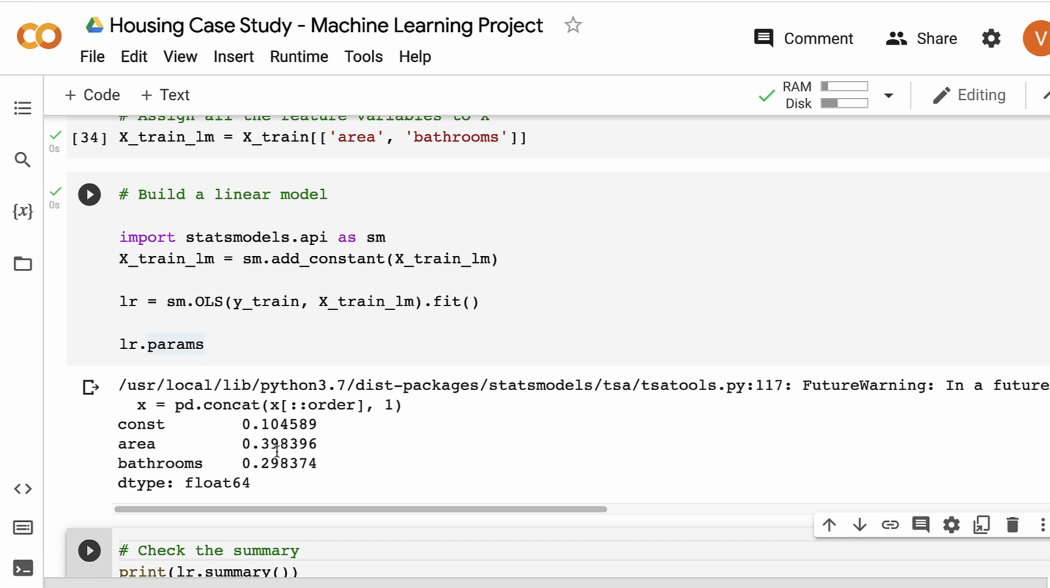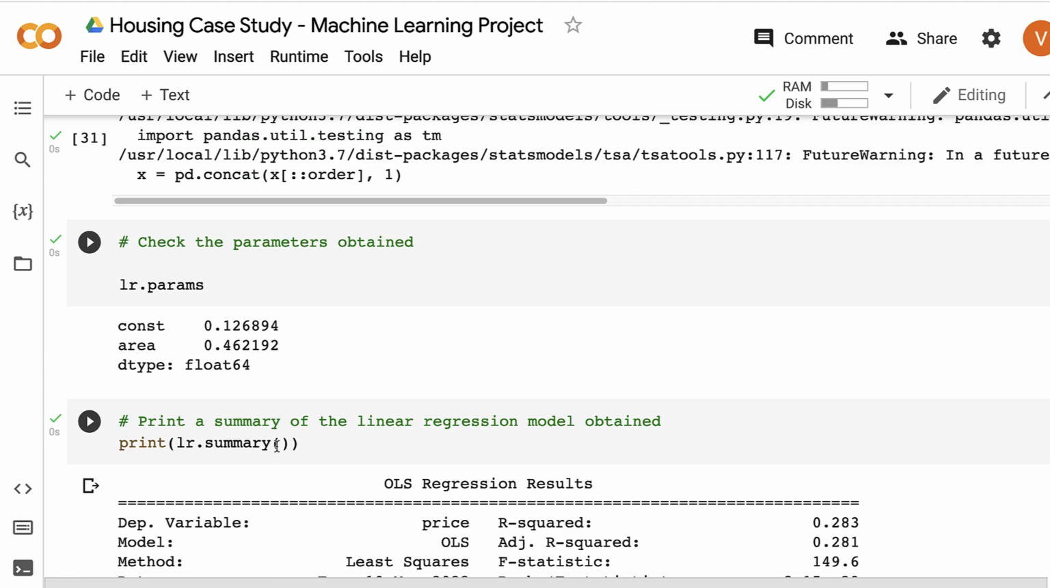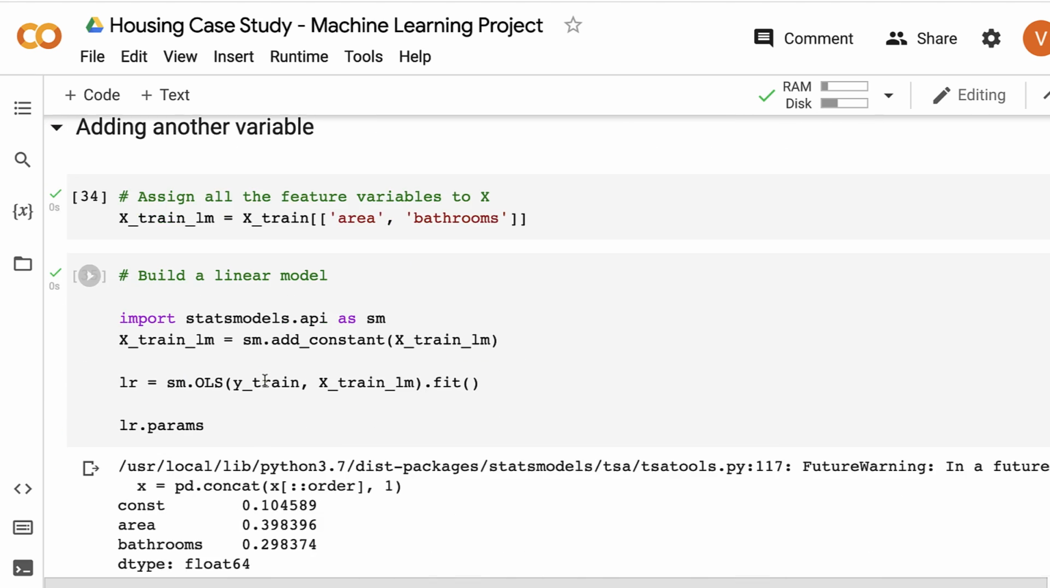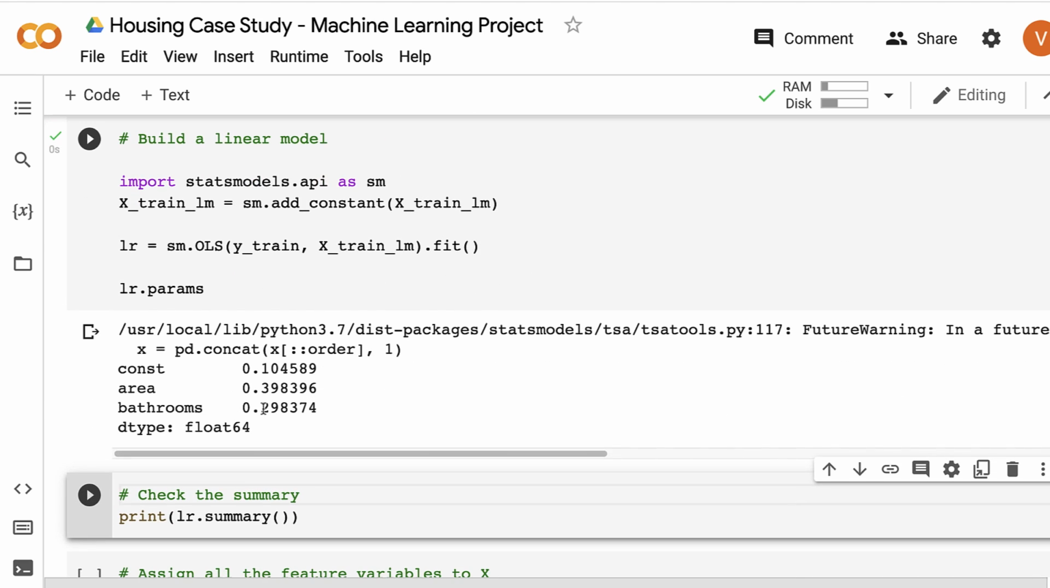Okay, now the parameter is 0.39, and previously it was 0.46, so it's reduced a little because bathroom is also added. What these coefficients are saying is that the price will increase by 0.39 units if we increase the area by 1 unit, and similarly the price will increase by 0.29 units if we increase the bathroom by 1 unit.